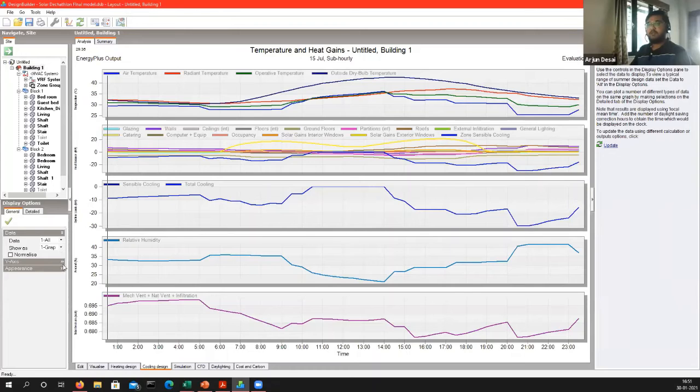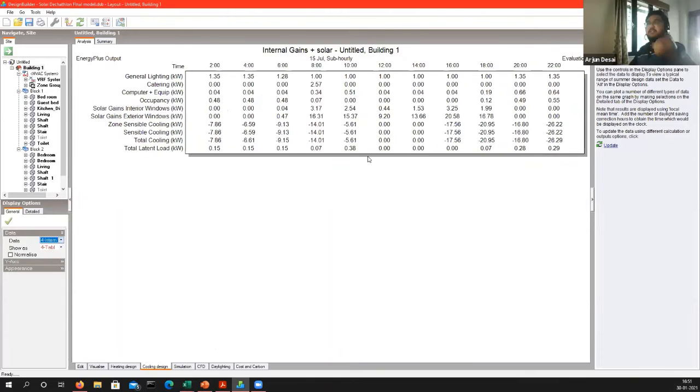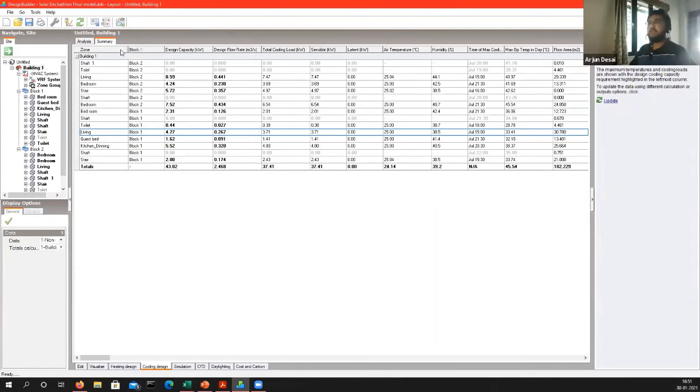Instead of graph, you can use tables. It will show you in numbers, air temperature and all. So if you see here, zone sensible cooling, instead of all, let's say internal gains. Right? So these are your sensible gains for all the period. You have to just total them, or you go to summary. In the summary tab, you just see the total over here.